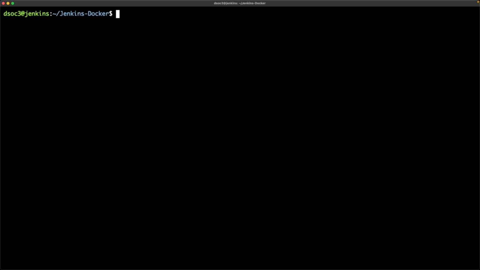And I believe you already have Docker installed, right? So docker --version. If it is not, then you have to install Docker. But in our case, Docker is already pre-configured, because we did it before.